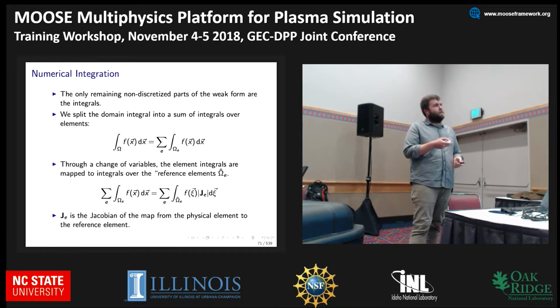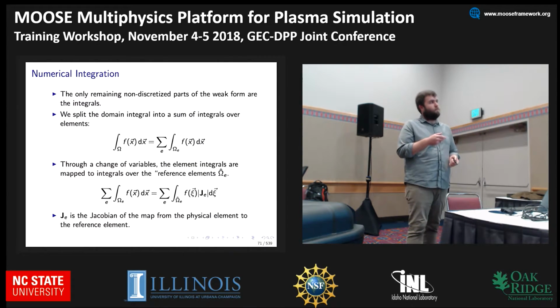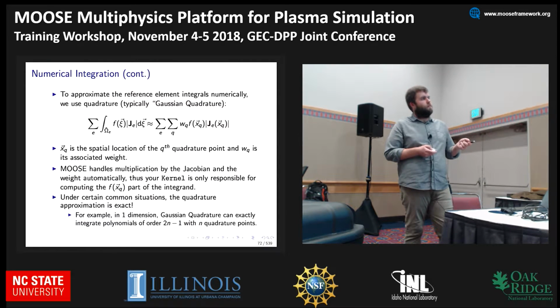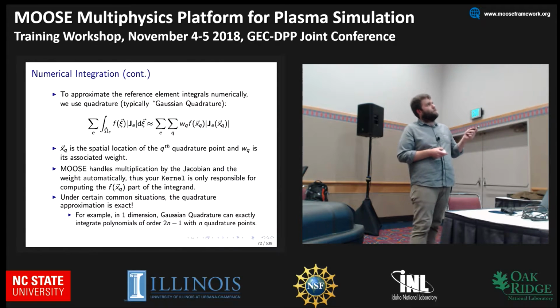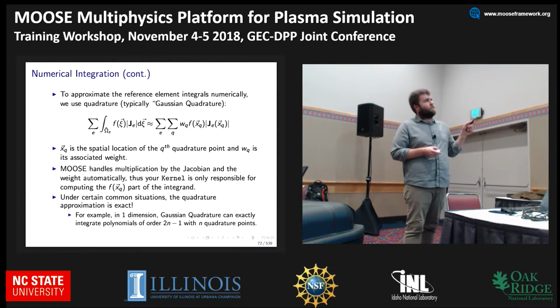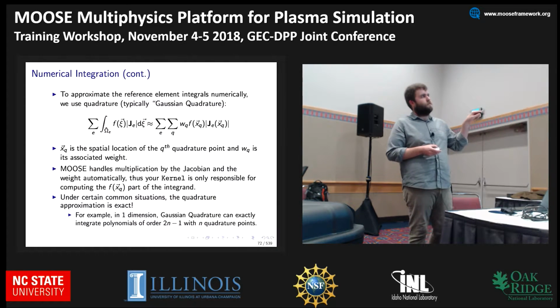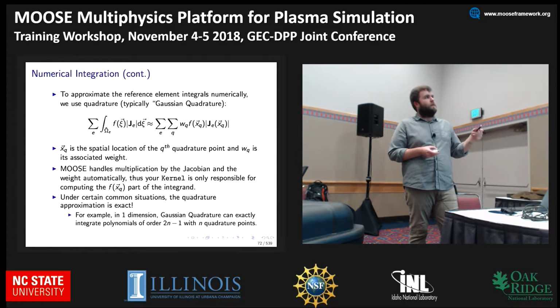We're mapping between the physical domain and the reference element that we have. This Jacobian is important in Moose code as well as important in general. We're approximating these integrals numerically using quadrature. The xq here is the spatial location of the qth quadrature point, and the weight is associated with that quadrature, and that's determined by your quadrature rule.